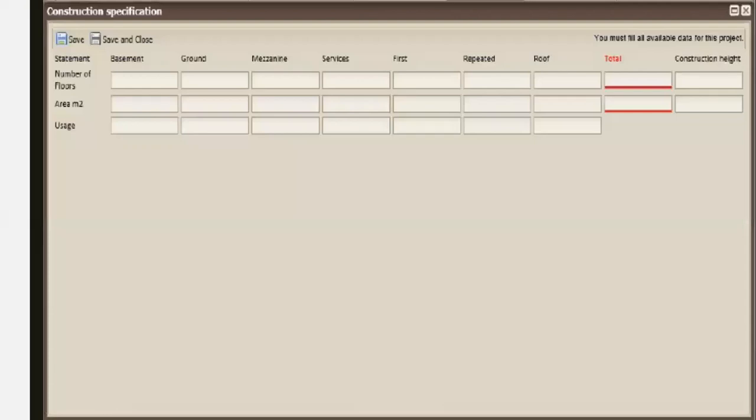And the most important stage for this one will be the construction specification. Fill in on the application all the data related to the building itself, floor-wise. Starting from the basement, basement type, the area in square meters and the usage, ground area and use, mezzanine, service floor if applicable, first, second, repeated typical floors, and the total built-up area and the construction height, etc. So filling in all the details for the construction of the building.